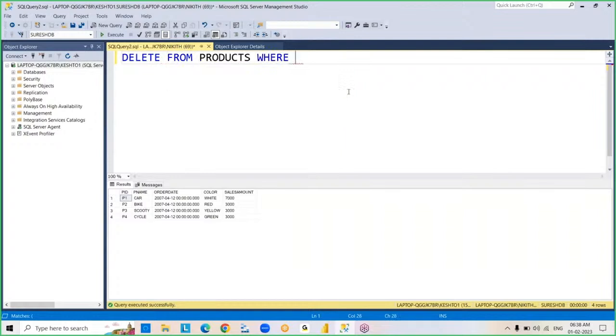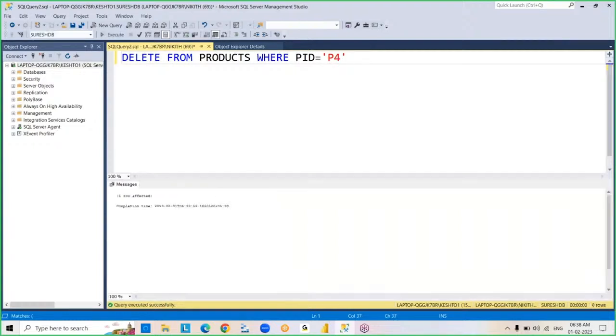Delete command can delete selected data from the table. Suppose where product ID equal to P4, see this. So now what happened? This command deleted only the P4 product ID row from the table. But you cannot do this task by using truncate. Truncate command can delete only entire data from the table.